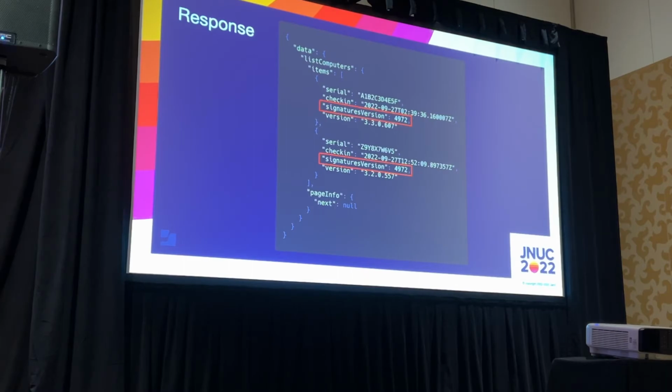I wanted to show that the threat prevention database is updated independently from the agent. In this case, you can see one agent version is on 3.3 and the other one is on 3.2. So the threat prevention database gets updated independently from the agent.